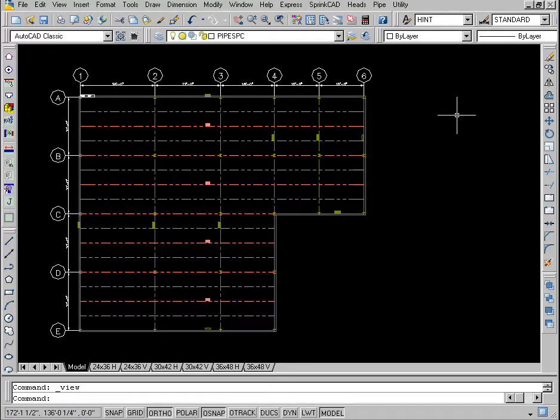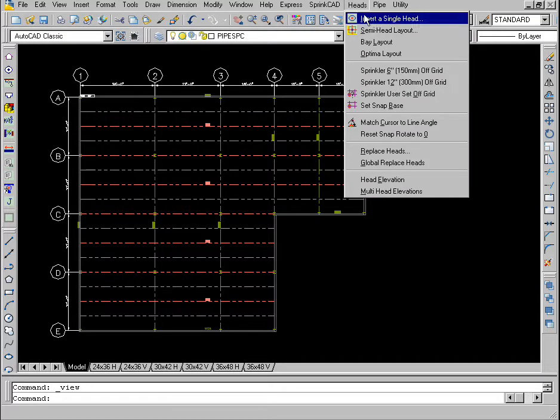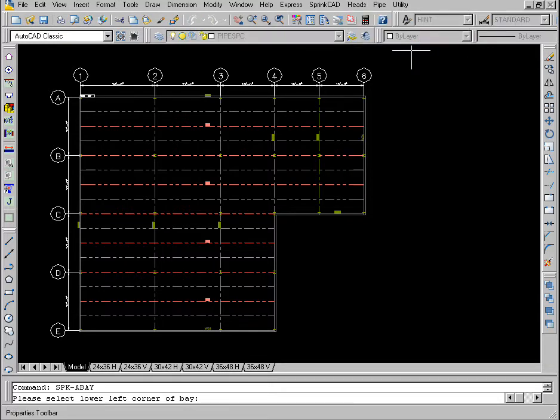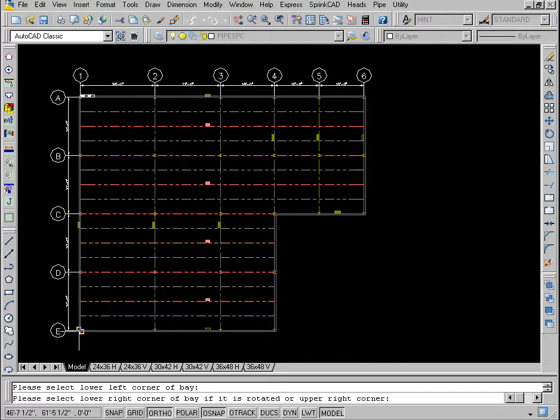Inserting heads. From the Heads pull-down menu, select Bay Layout. At the command line, you'll be prompted to please select lower left corner of the bay. With the End O-snap, select the intersection of grid lines E and 1.